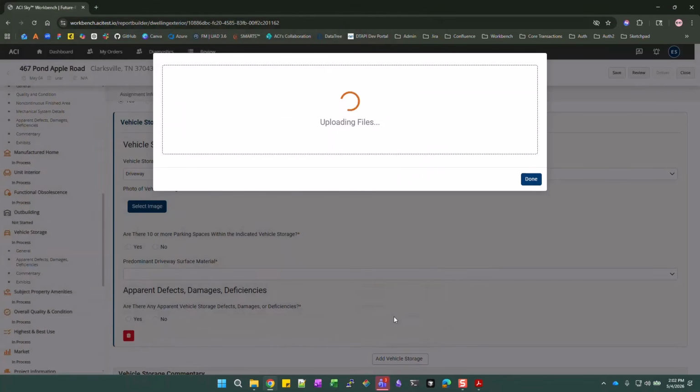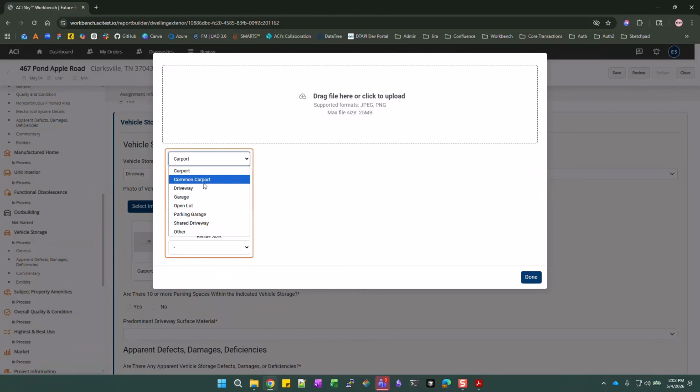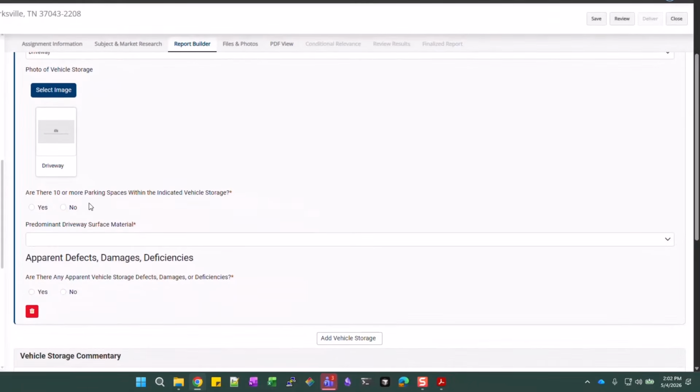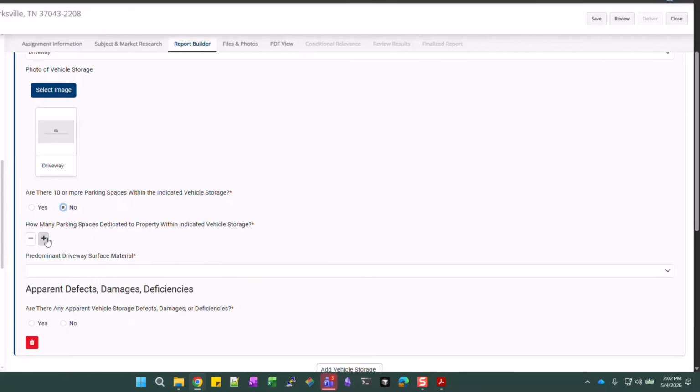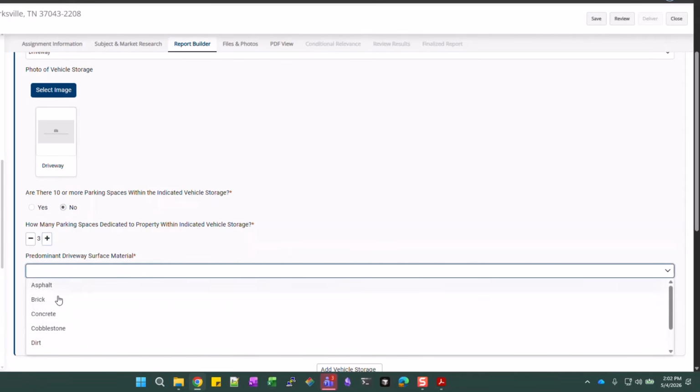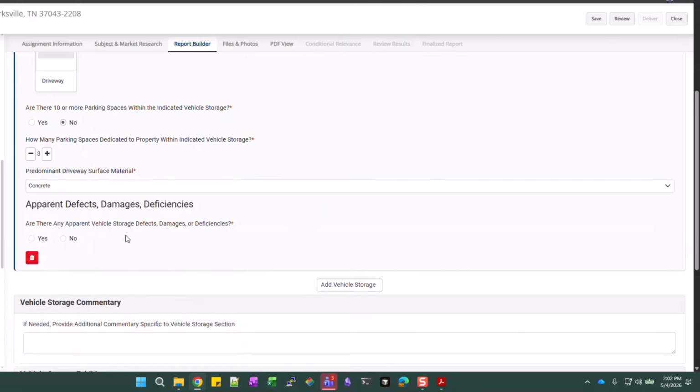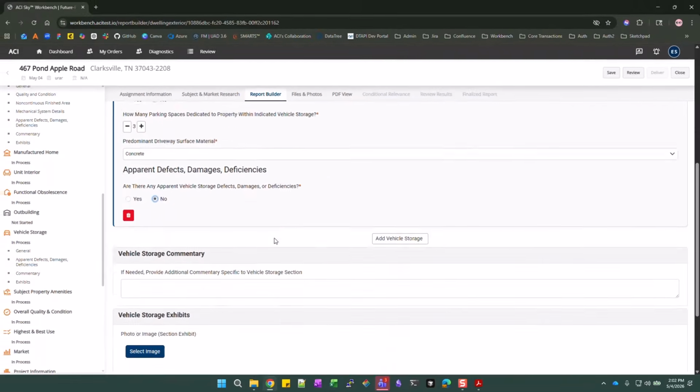Driveway. There are not 10 or more parking spots. There are 3. This is on concrete. No defects, damages, or deficiencies with the driveway. Nothing additional to add here. We'll hit next.